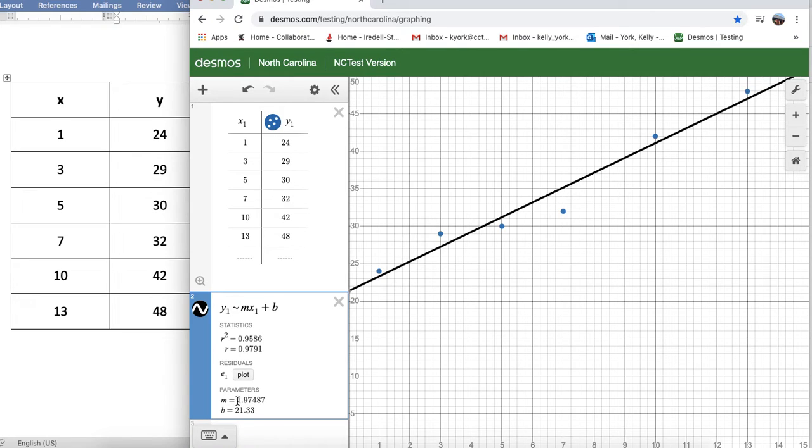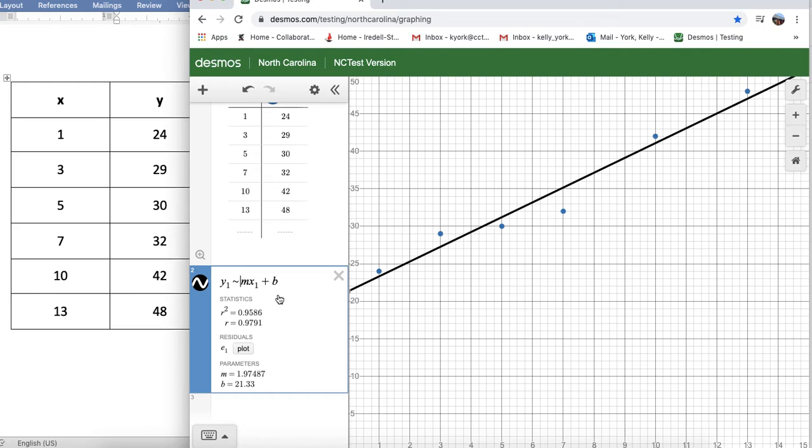We have our m of 1.97 and our b of 21.33. We also have the r value of 0.979, which means it's very close to 1, means that this is a very strong correlation. So this is a line of best fit. Again, if I wanted to use any type of regression, as long as I know the original parent function, I can use that to find any regression.